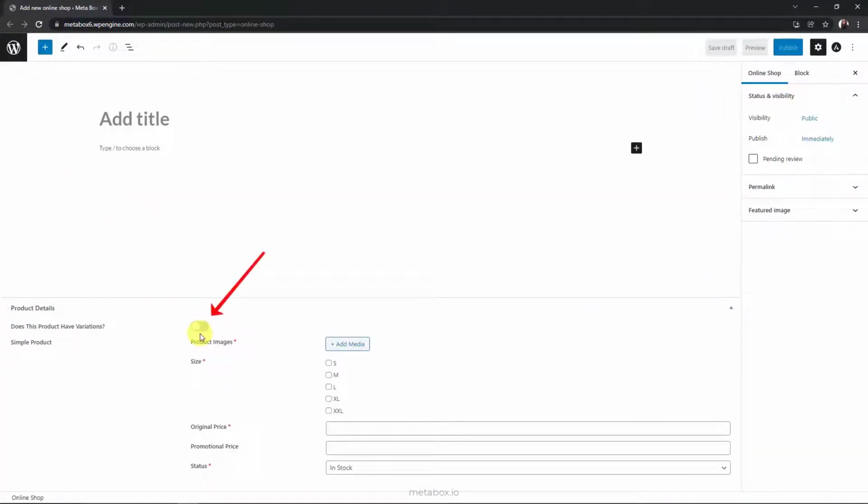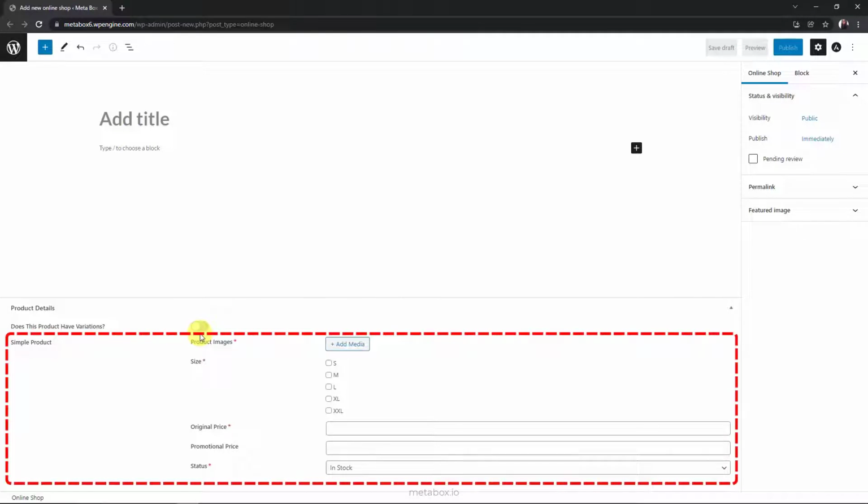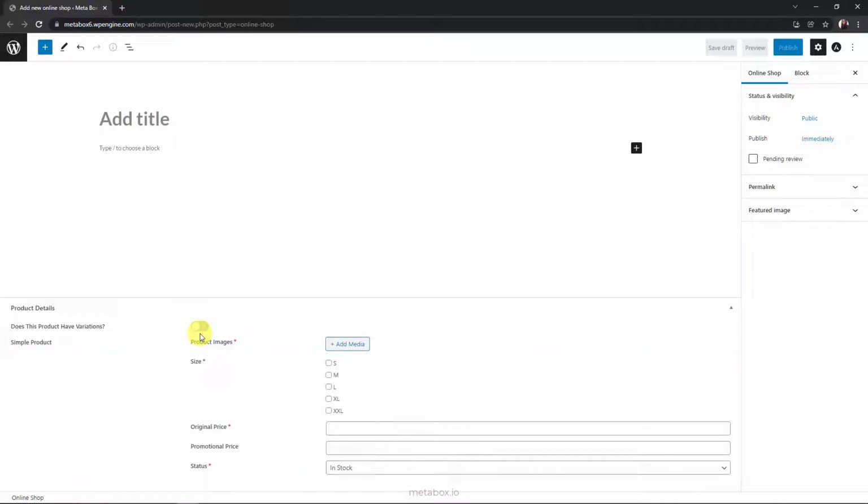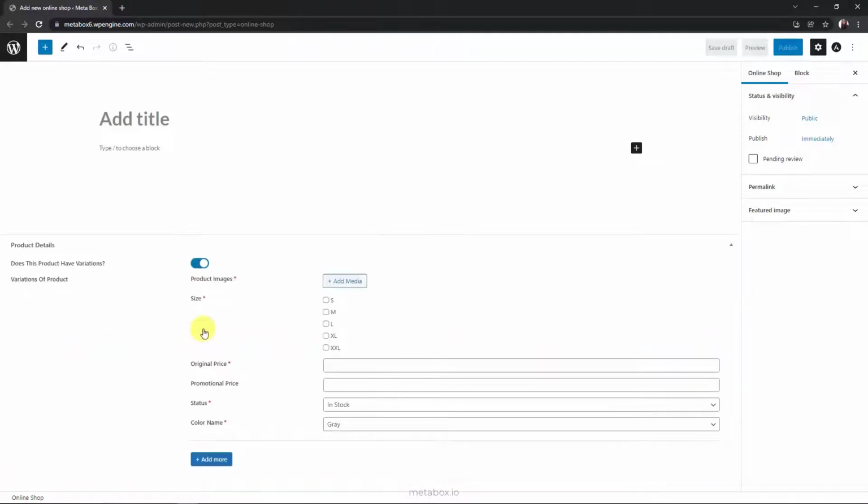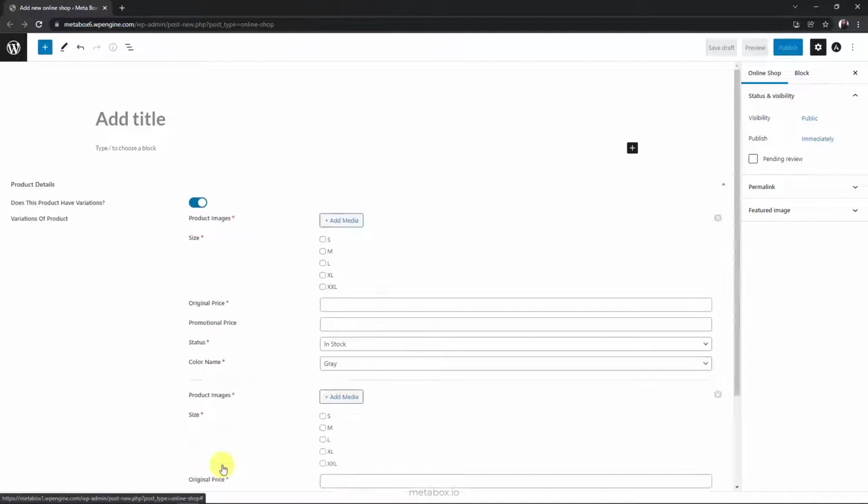This button is no by default, so if the product has no variation, don't touch it. The product is simple type now, so we cannot clone these fields. If the product has variations, slide this to yes, and another group of fields will be shown like this. You can click Add More to add variations.